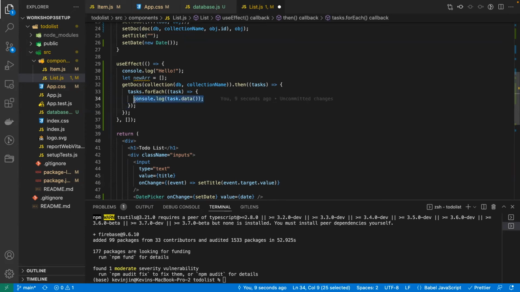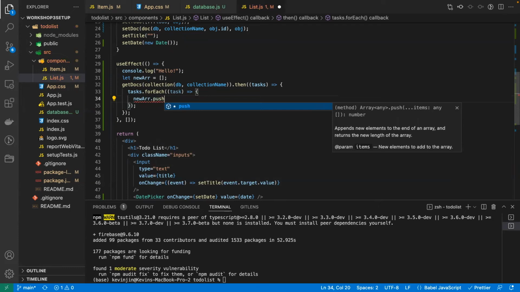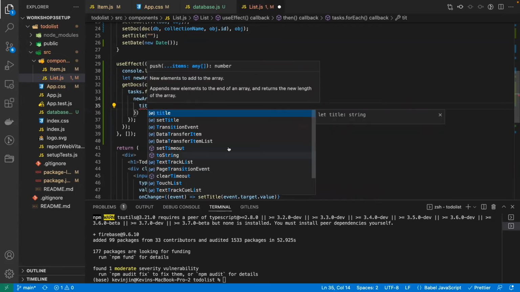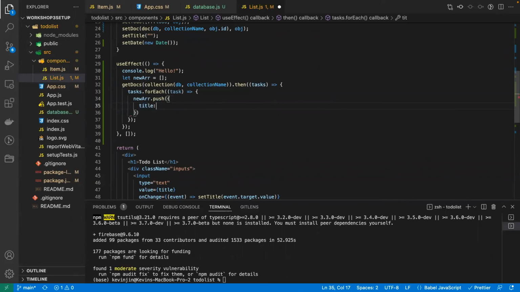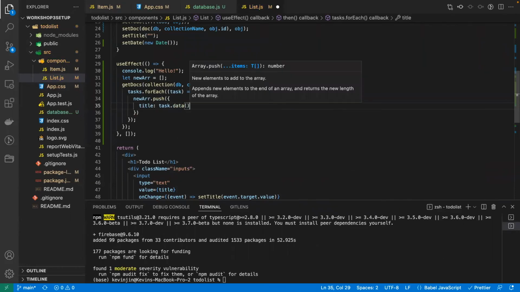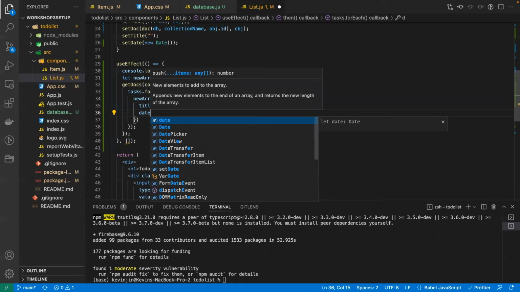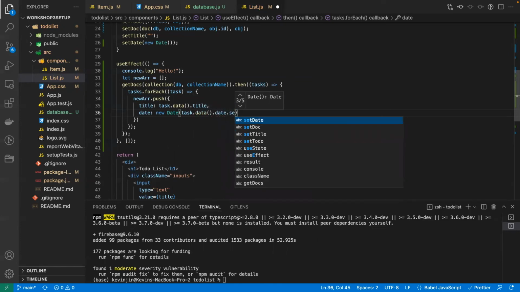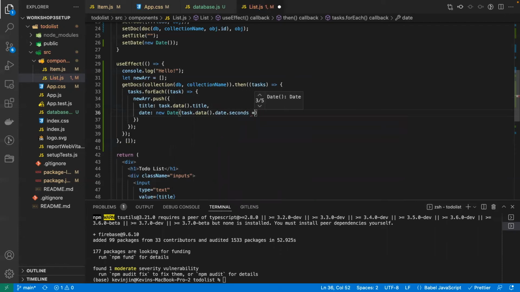And now within this block, tasks.forEach, we are going to do newArray.push, and we're going to push a new object. And that object is going to have title. The title of that object is going to be task.data.title. The date is going to be new Date task.data.date.seconds times 1000.